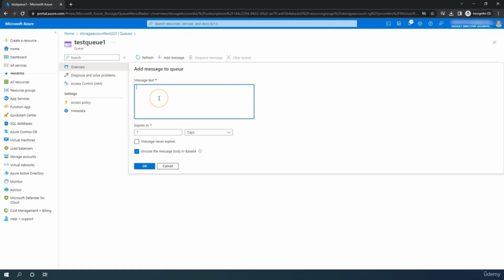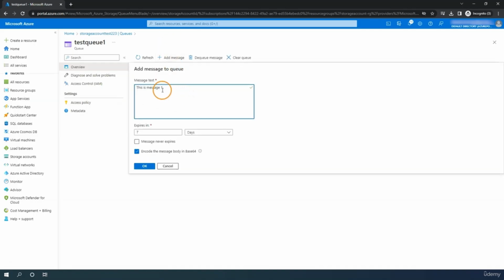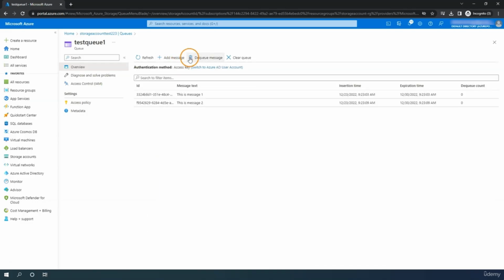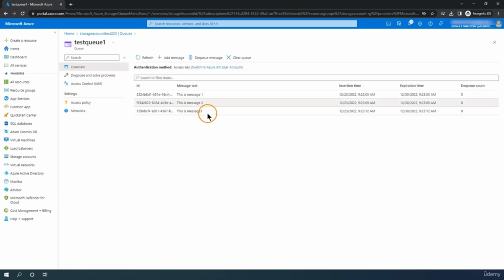We can create, for example, this is message 1. We can create it, and then we can also create a new one. For example, this is message 2, and then we can create another one, message 3, another one, message 4, and so on. And now that we have 4 different messages, they can also be dequeued.